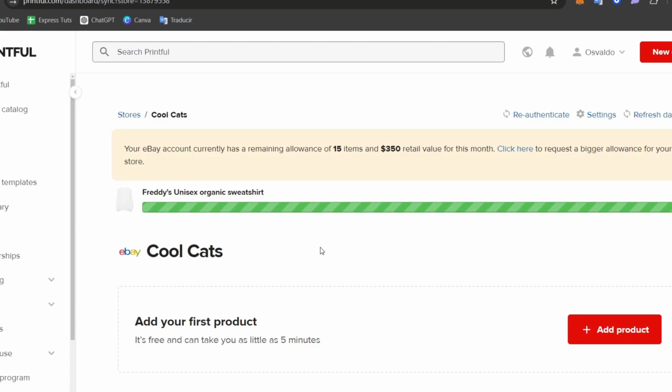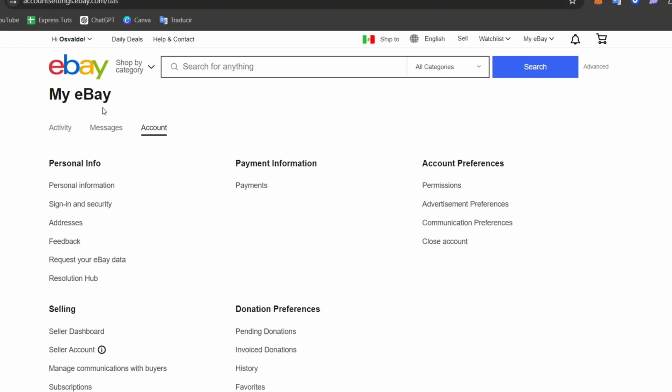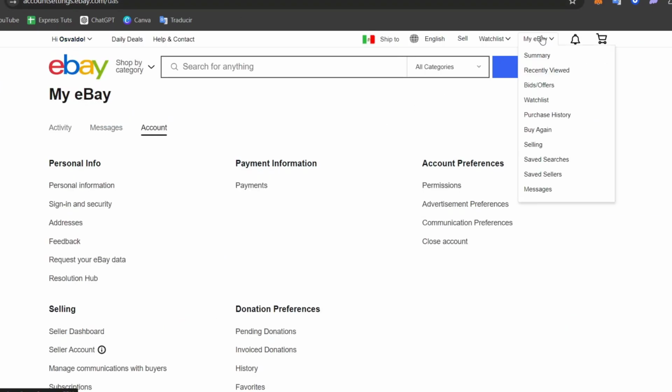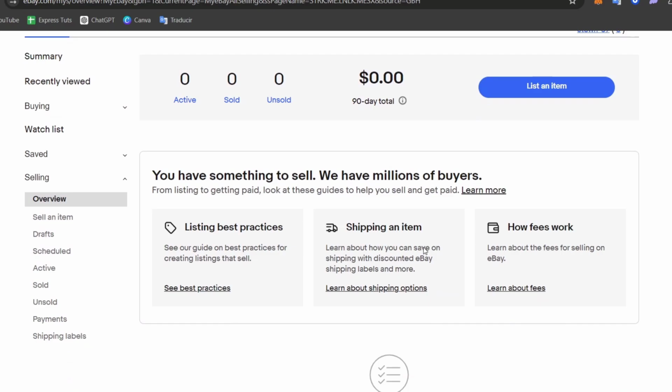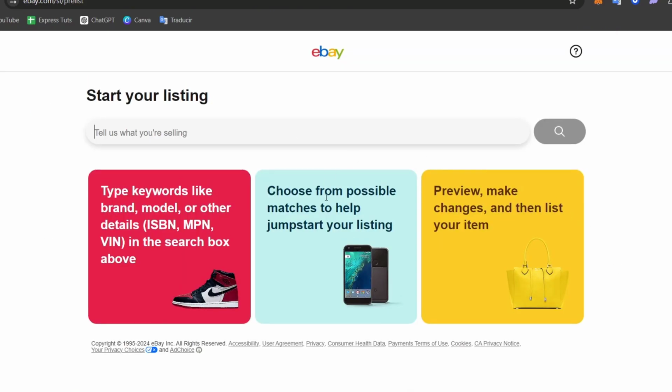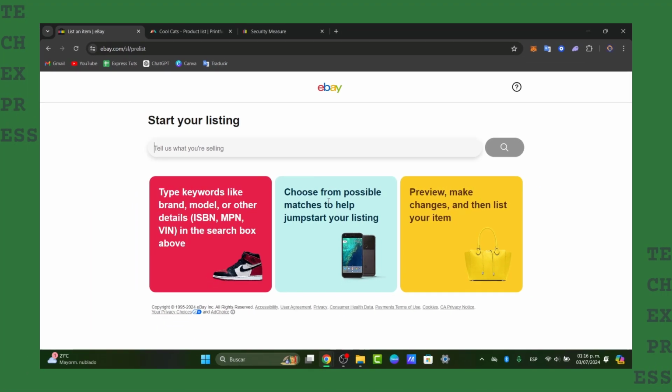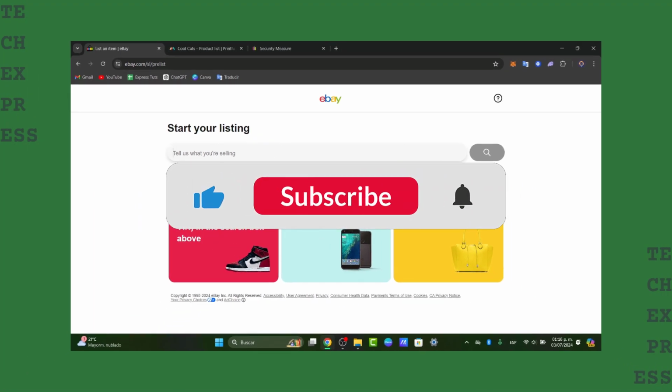The last thing you want to do is to make sure that your product has now been added directly into your eBay store. So let's go back here into my eBay, go into my eBay section and go for selling. Make sure that your product is appearing in here and that everything is constantly active inside your eBay account. So guys, that's a wrap-up of how we can actually sell print-on-demand products directly here on eBay.